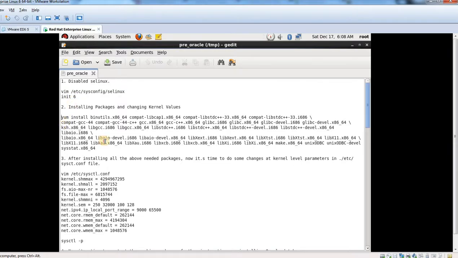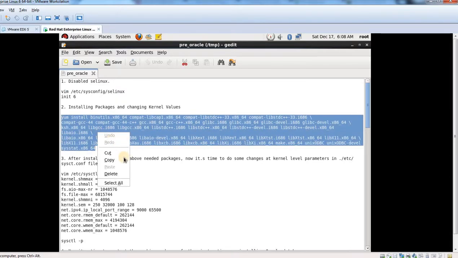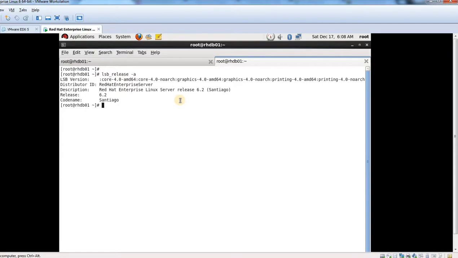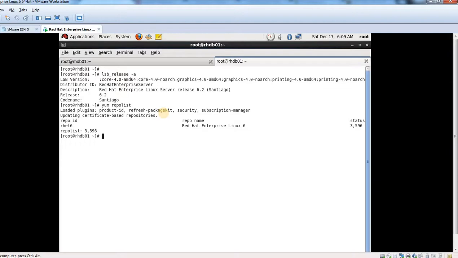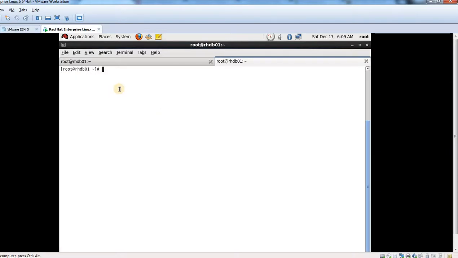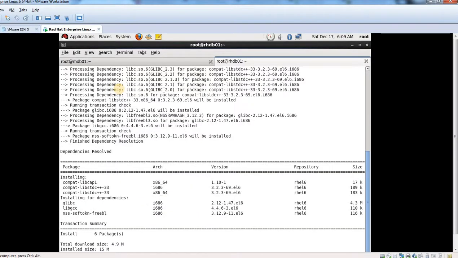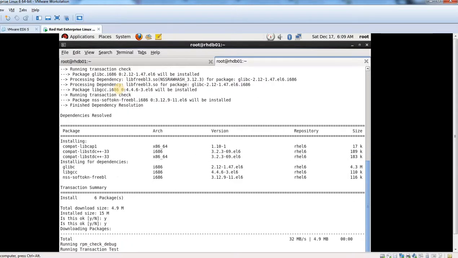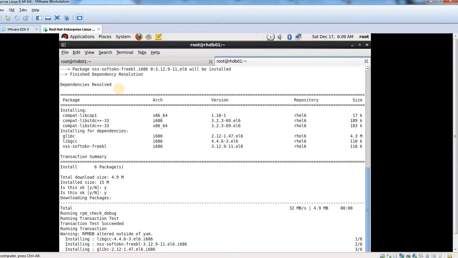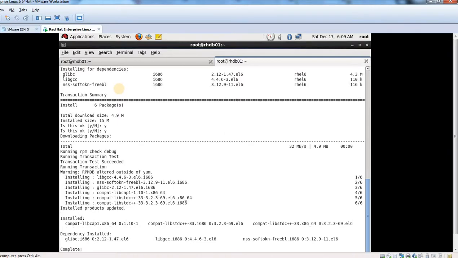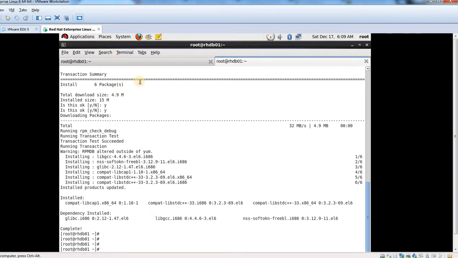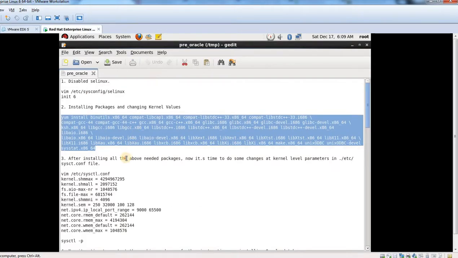The next step is to install some RPMs which are required by Oracle 12c. Ensure that before installing those packages your repository has been configured. My repository has been configured here, so I'm just going to install these dependency packages required by Oracle 12c. Let me start that, and it is done. All the required dependency packages have been installed.